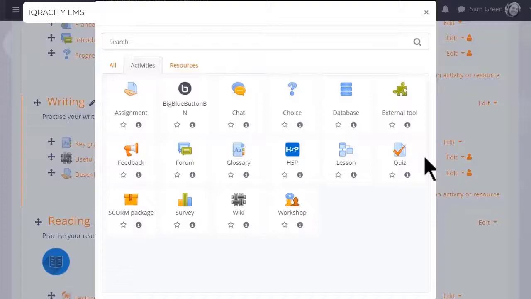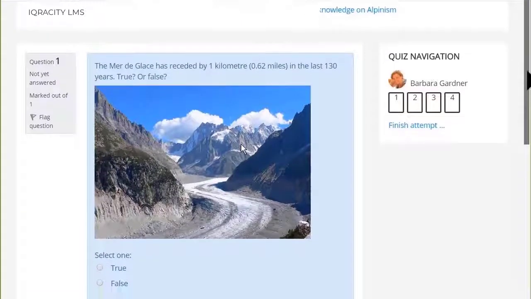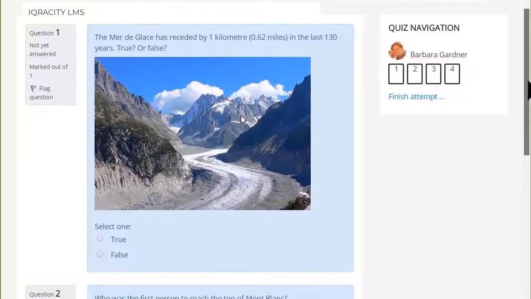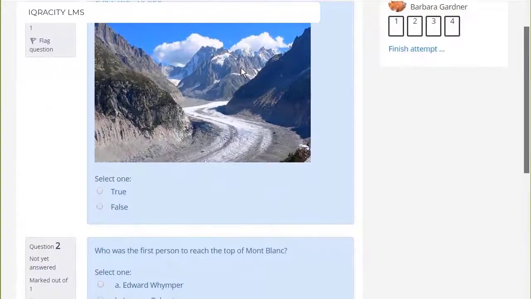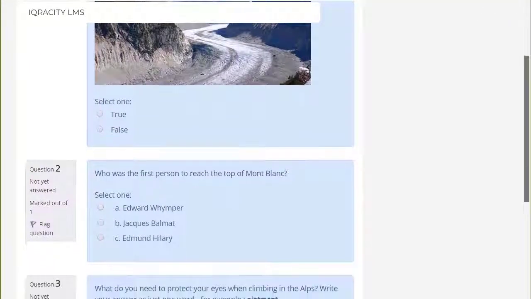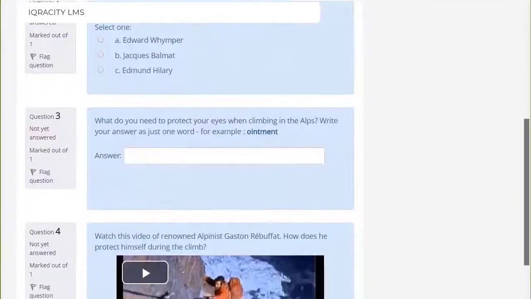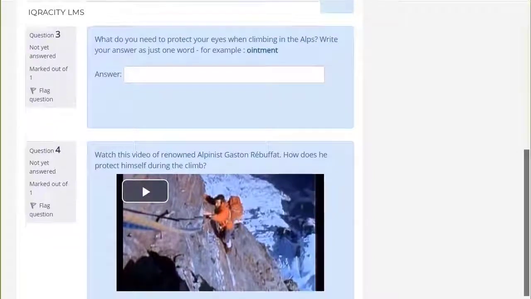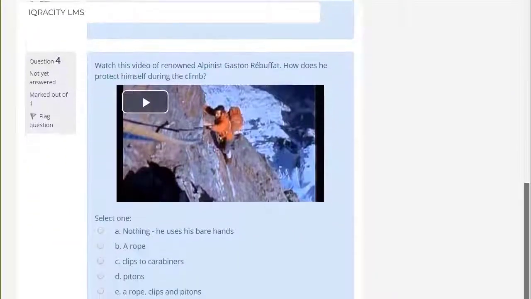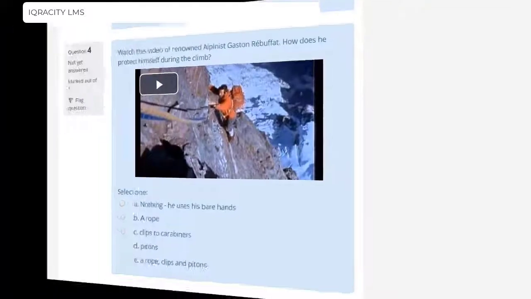Quiz is an activity because learners interact with it. If you want to assess learners formatively or summatively with questions for which there are specified answers, we can only look at a few of the features of the quiz in this screencast, but it's worth exploring more yourself. Quiz allows you to use different types of questions, not just multiple choice. And it also allows you to add, as here, media, images, video, sound files.